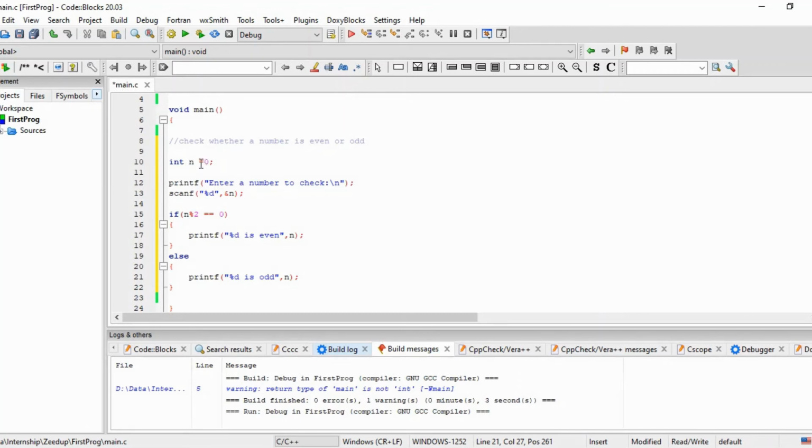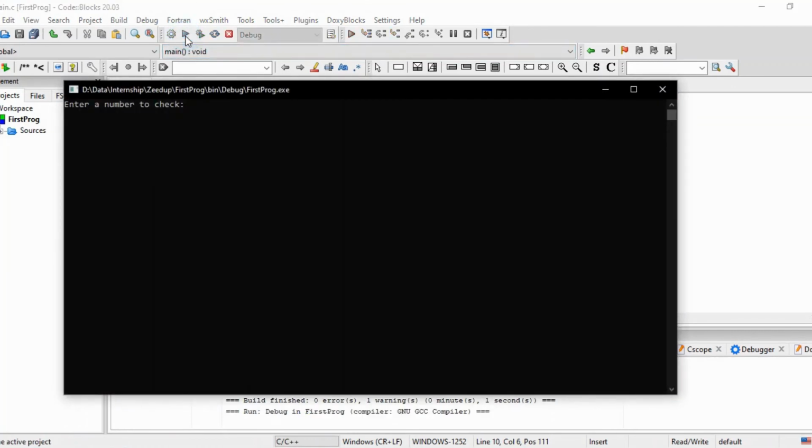To make sure that it runs correctly, we first need to build it using this cog sign. Once it is built, we can simply run it. We are supposed to enter a number. I'm going to check for both conditions, that is, I'm going to first enter an even number and then an odd number. So I'm going to enter 18. This is an even number, and as soon as I press enter, I get the output 18 is even.